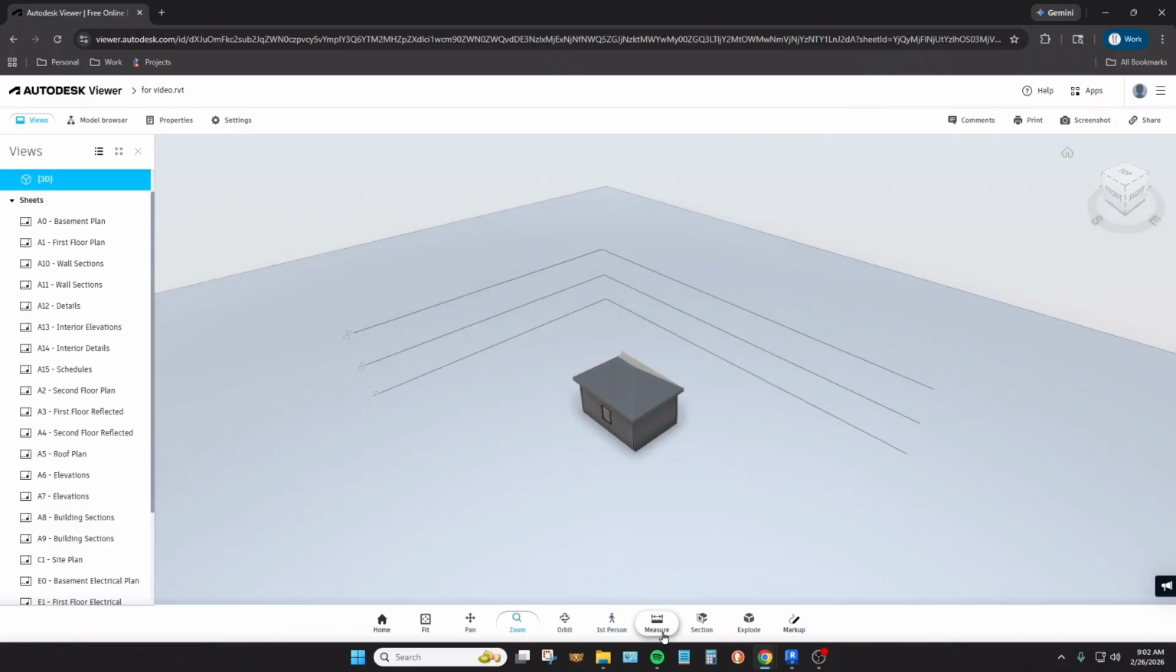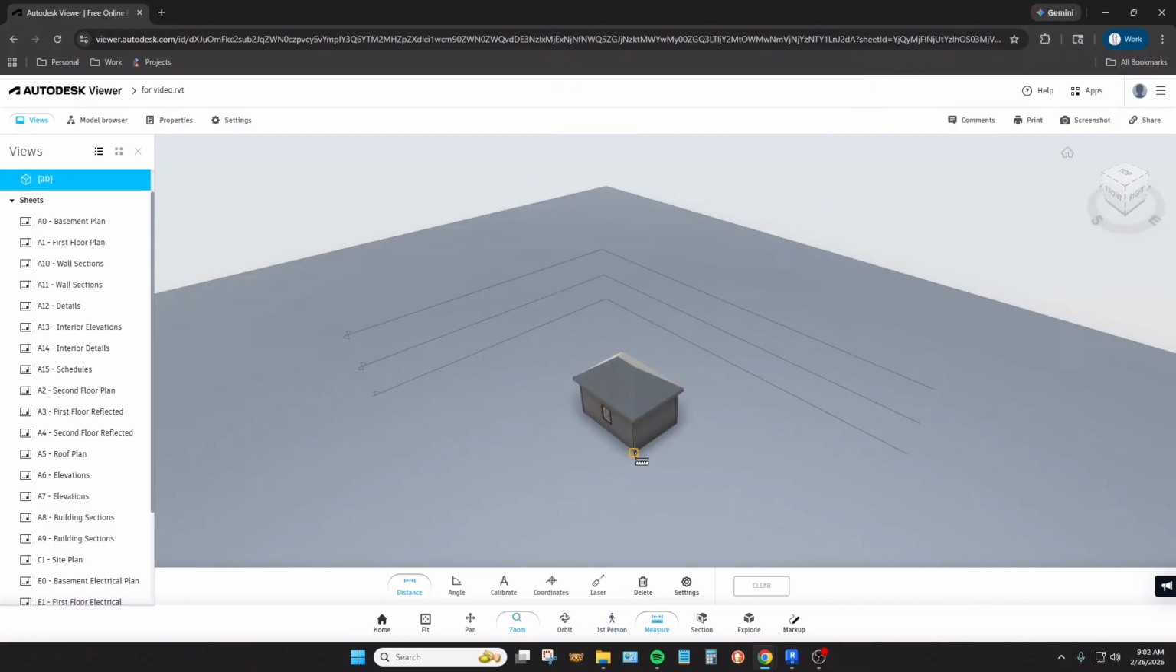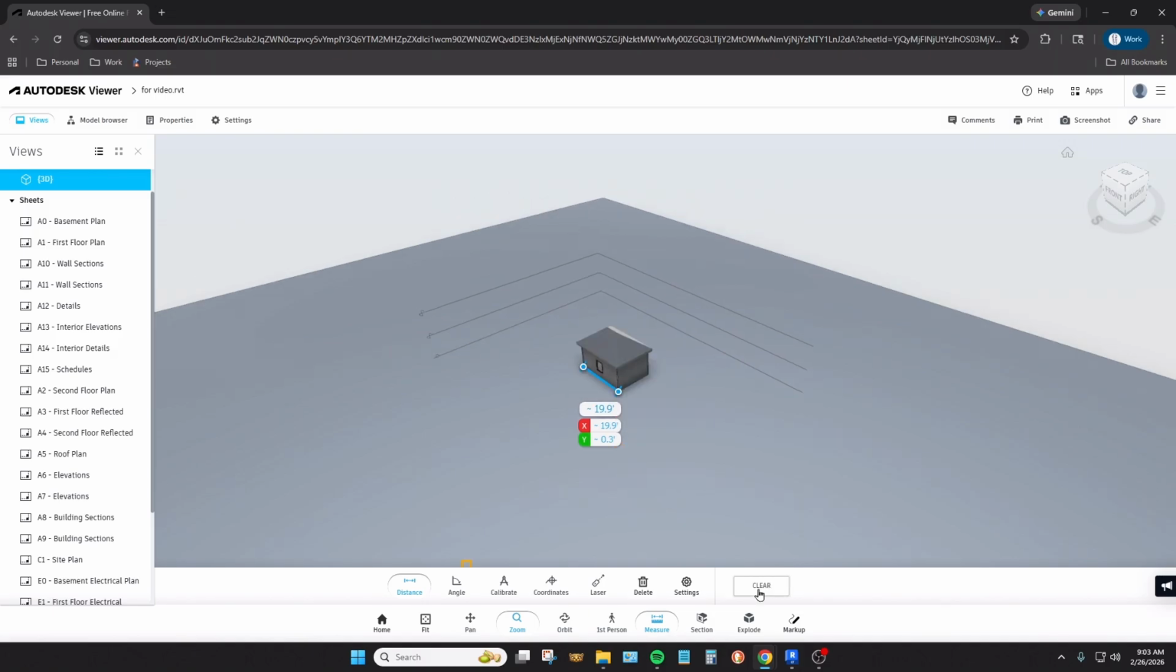The next button is the measure command, which allows you to select points on the model and then click again to get measurements. As shown here, it can sometimes be difficult to get an exact measurement, so if you're looking for something precise, please reach out to us and ask. The clear button will remove any measured points.